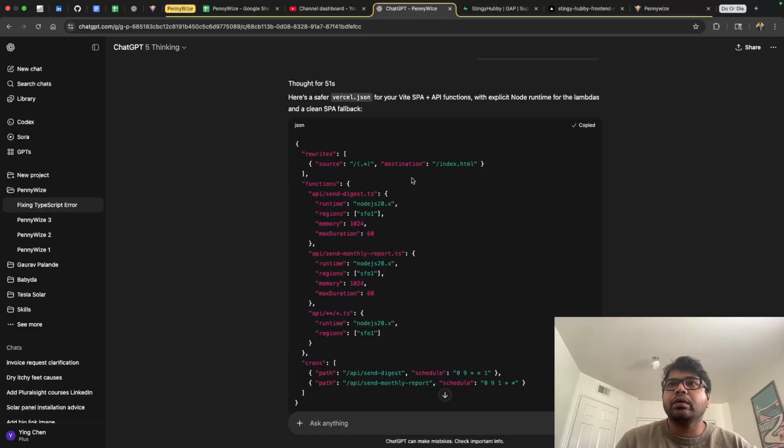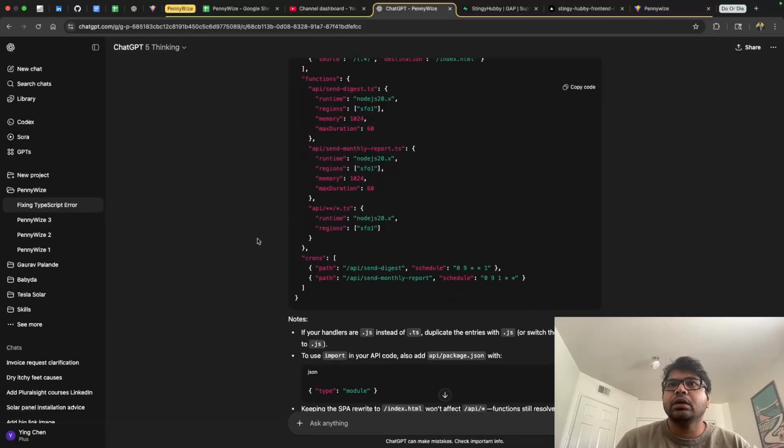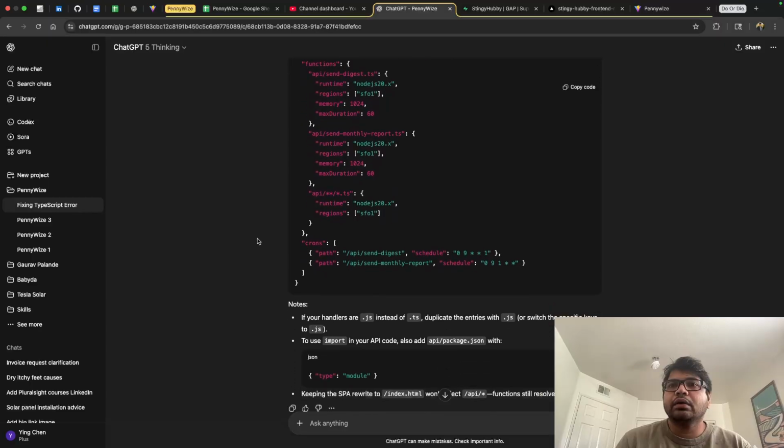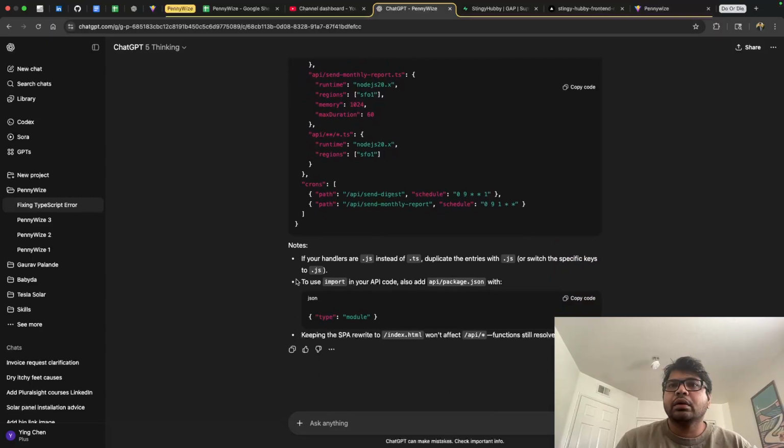I'm going to copy code. Yeah, API function, node runtime for the lambdas, and a clean SPA fallback. Note if your handlers are JS instead of TS, duplicate the entries to JS and switch to specific keys. To use import in your API keys, you can add a JSON package with type module. The SPA rewrite to index.html won't affect API functionality, which still resolves normally.